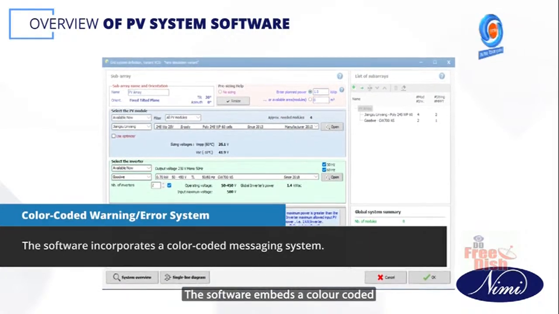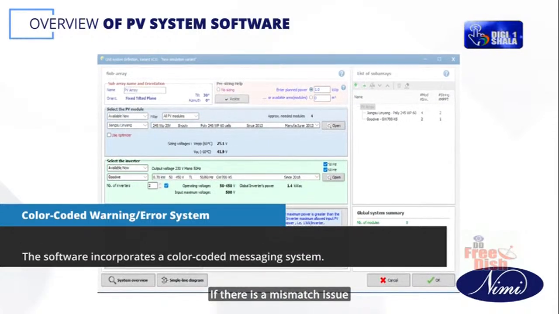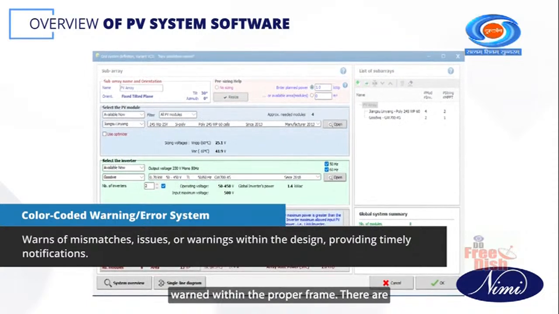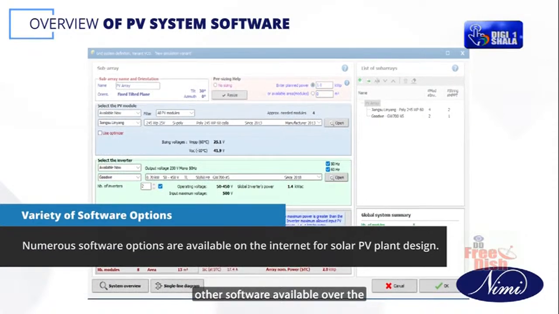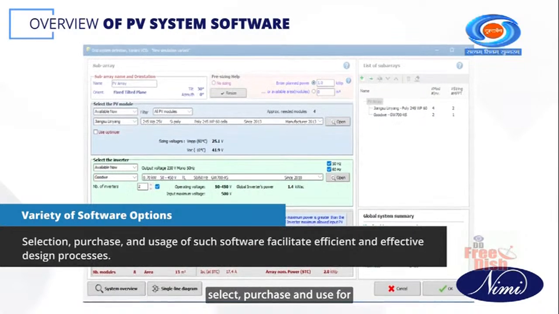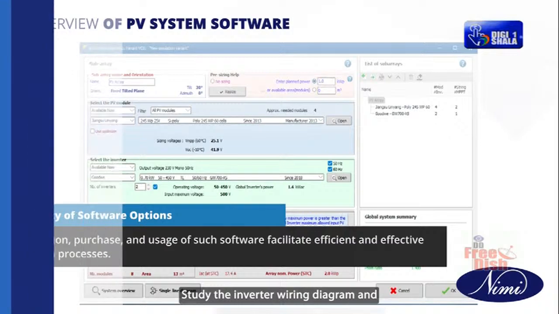This software embeds a color-coded warning or error messaging system. If there is a mismatch, issue or warning with your design, you will be warned within the proper frame. There are other software available over the internet similar to the above. We can select, purchase and use them for designing the solar PV plant.